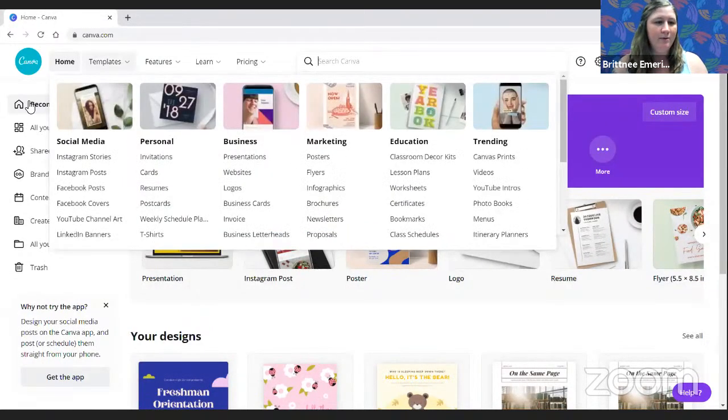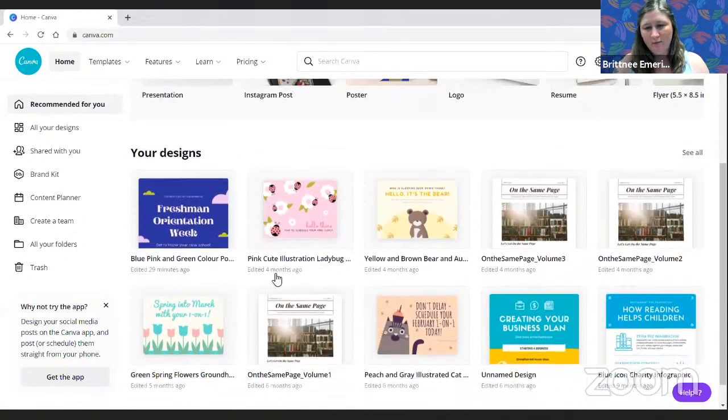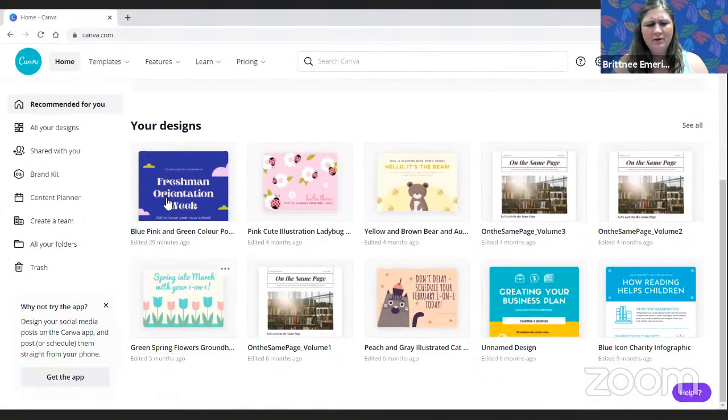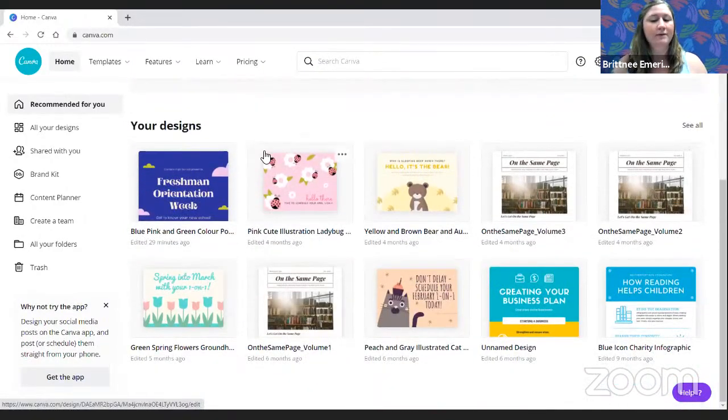Along the side, we have a sidebar. So we'll have recommended for you. And as you can see, I have a couple of creations that I've kind of just played around with over the last few months, and some designs that I've worked on and actually completed and exported. The sidebar helps you organize your designs.